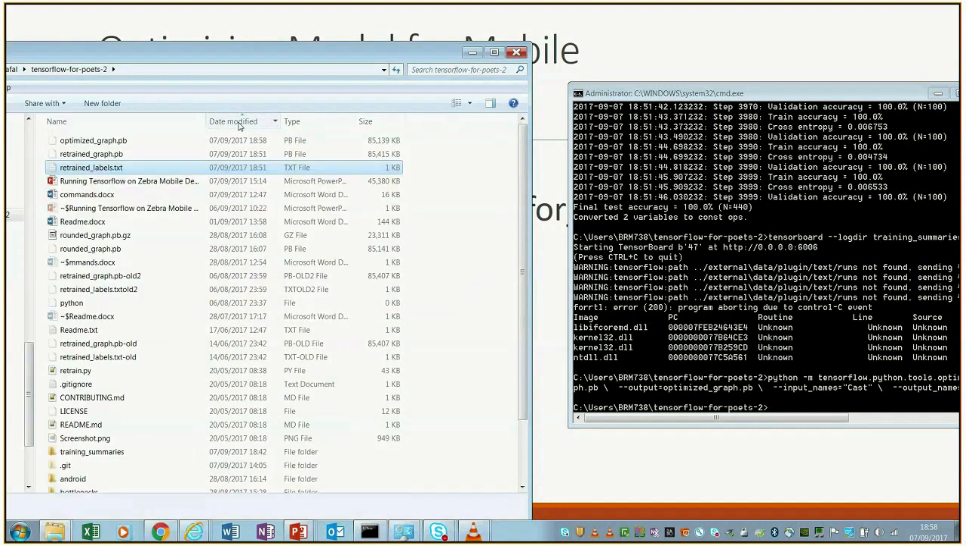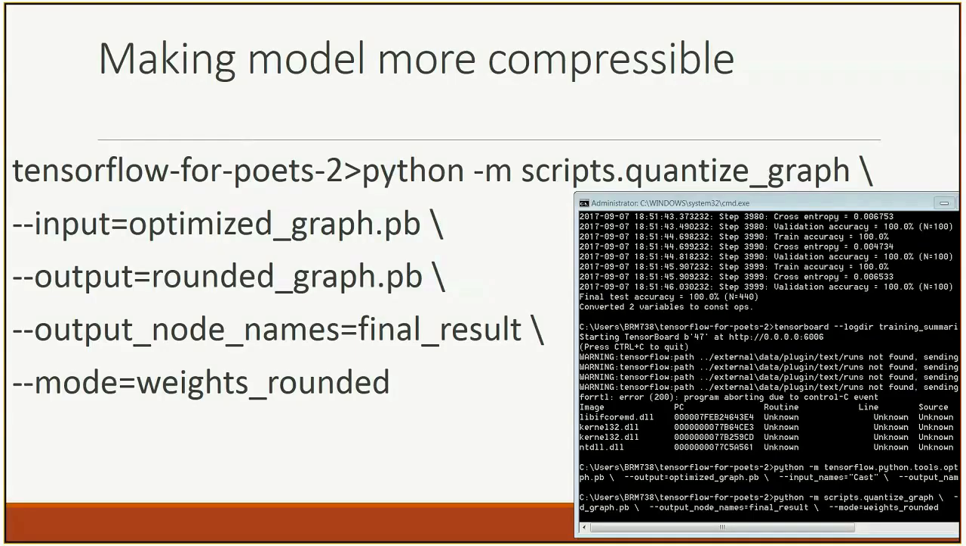Okay, when I refresh, I will see that my optimized graph is there. It's still quite big, but we will see it has much more air inside, so we will be able to zip it much better.